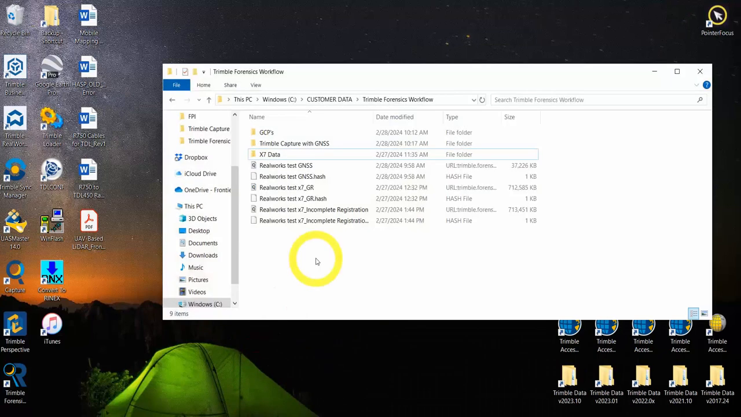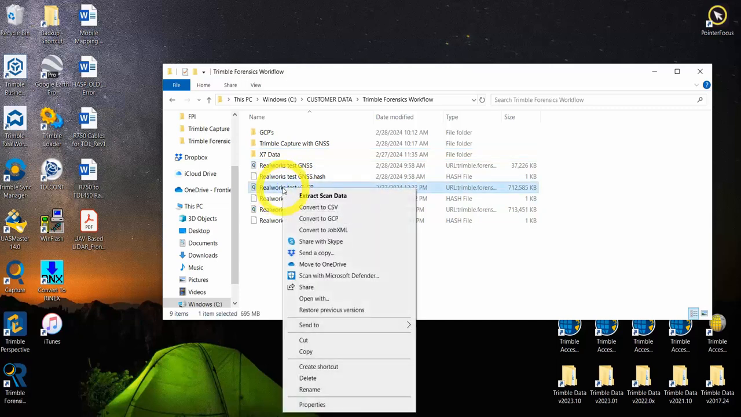And what that does for you is I have basically two x7 .capture files here. One is georeferenced and one does not have a complete registration. I'm going to go over those in a little bit. But what this utility does, so this has x7 scan data, and if I right click on it now, it unlocks the capture converter, and we're going to want to extract the scan data.